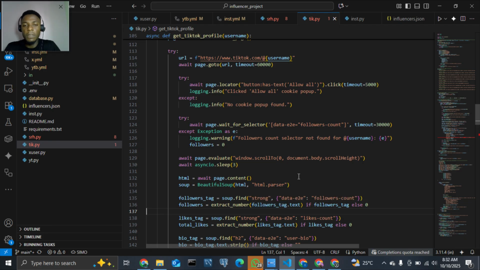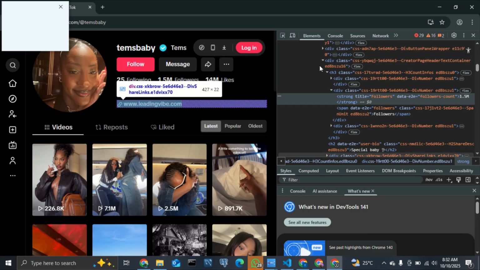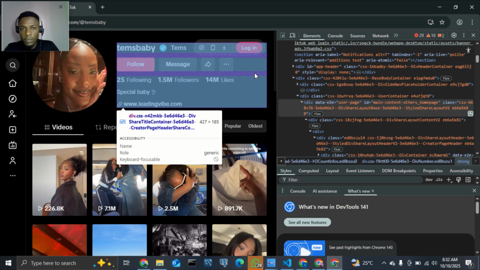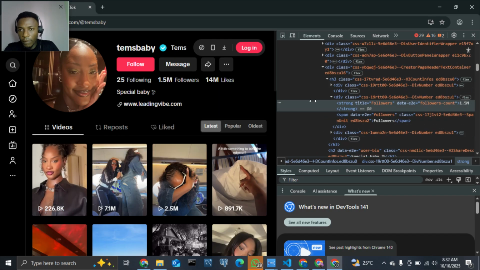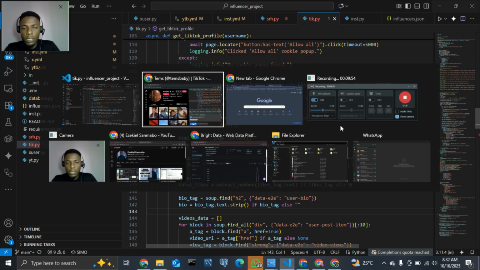So now let's go to the first key thing, which is to pull that follower tag. Remember from the last class I did with Beautiful Soup, I said to get the data, the first thing is the tag, and you go to the locator itself, that is the key to getting data. So yeah, this is the first thing. Let's click on this again. We have the tag strong, then data e2e follower count. Go back and check.